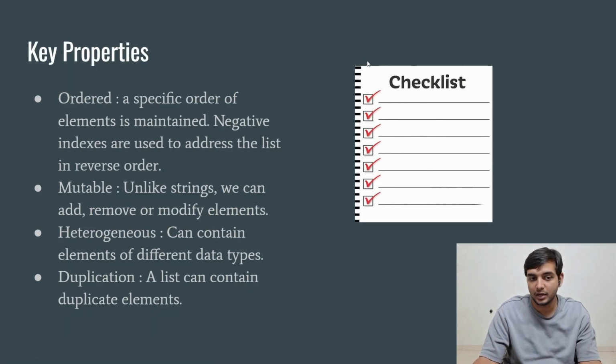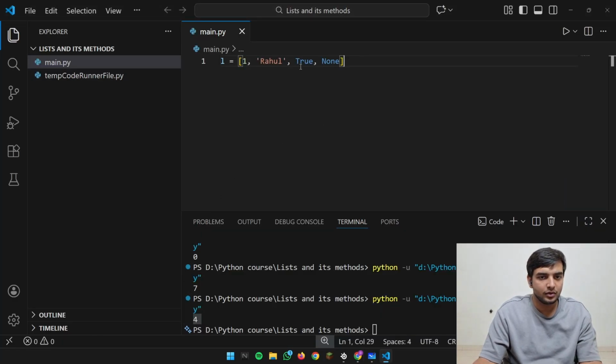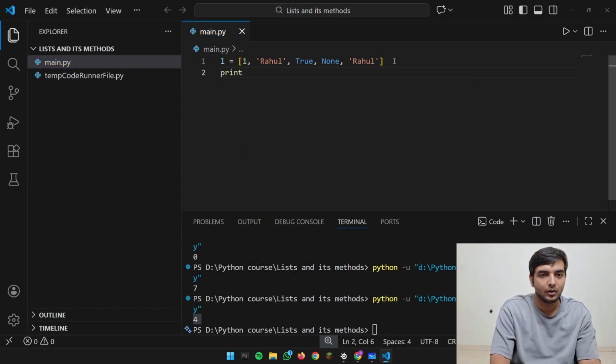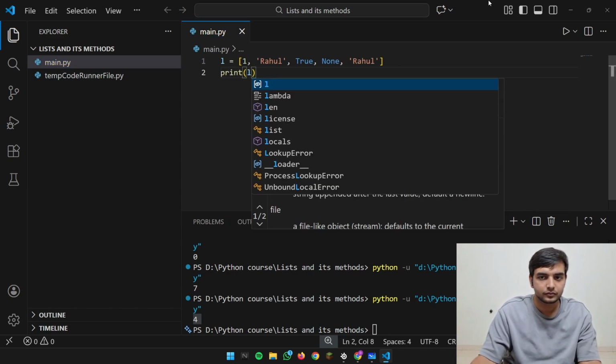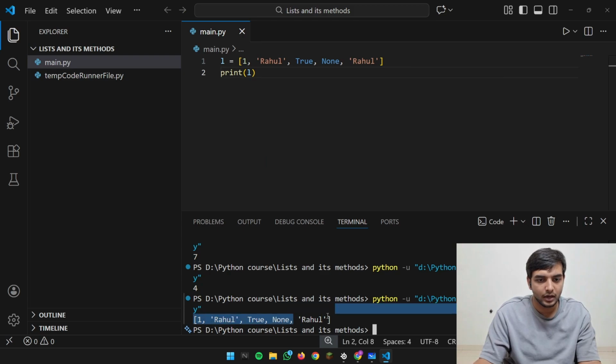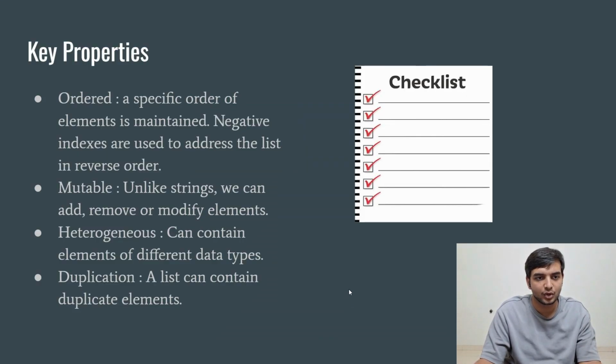from different data types. List can contain duplicate elements, which means that I can put Rahul in there twice without it throwing out an error. Like this, and it would still be printed out pretty well. Let's run this. We get the output as it is. It can contain duplicate elements, so not a big deal. It's not like sets. Sets can't have duplicate elements within them.